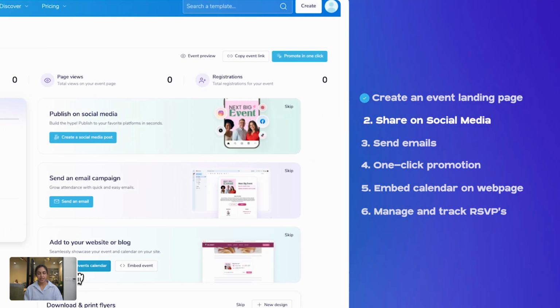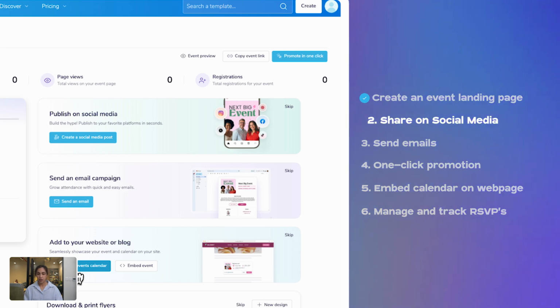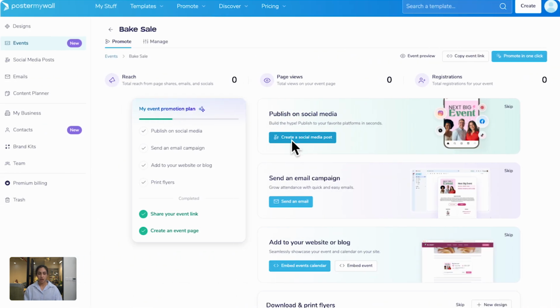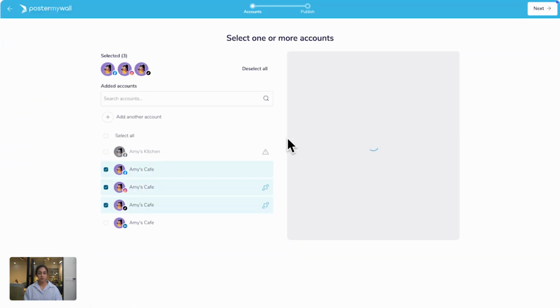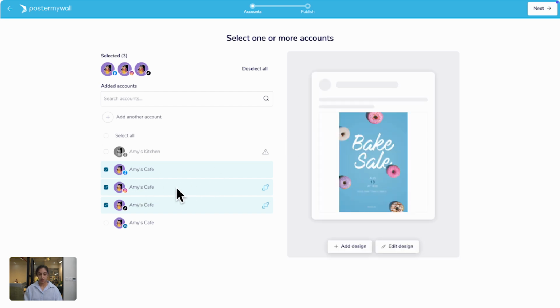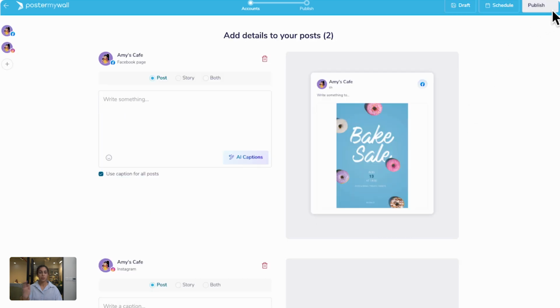Let's start with sharing this on social media. Click on Create a social media post. I already have a few of my test accounts connected over here. You can select the platforms you want to publish this to. You'll notice that the visual we added at the top of our landing page gets carried over here as well. And once again, we have our handy AI writing assistant to help out with the captions.